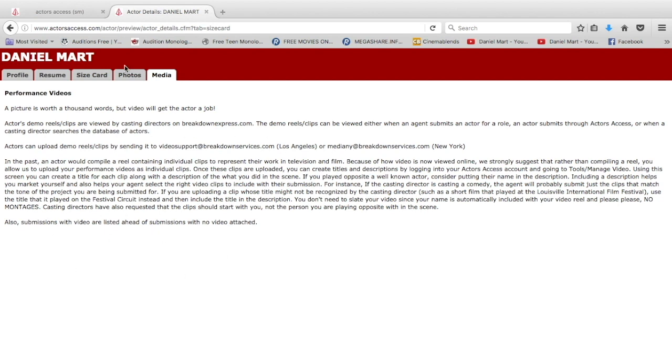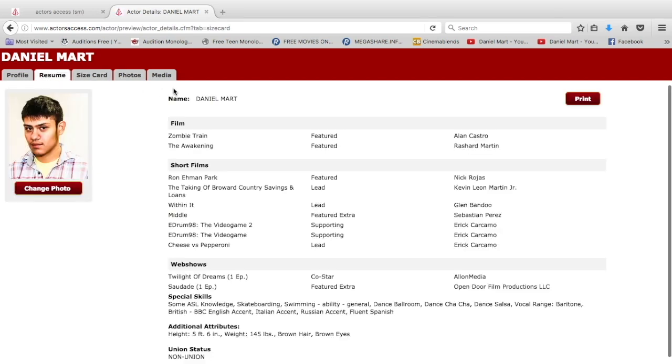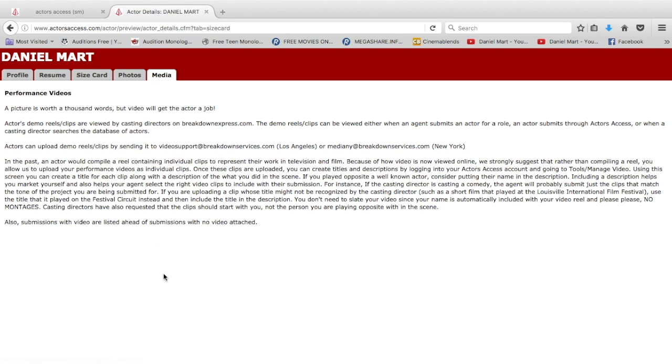At least with the photos they let you switch. You don't have to, if you don't want. At least they give you two photos. You can add two photos. And the resume, at least that's free. But the media, I think, is the biggest rip-off in my opinion. And that's honestly the worst part about this, in my opinion.